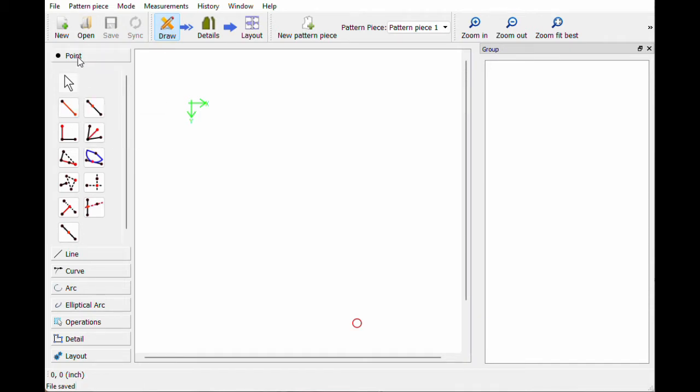Alright, so in this point category right at the top left, first is the cursor. That's just if you've clicked on something and you don't actually want to use it, just click on the cursor again. Otherwise, the first actual tool is point at distance and angle. So I'm going to click that. When we're looking at our pattern here, it'll always give you this starting red dot. That's your starting point. So you have to click onto this dot to do anything.